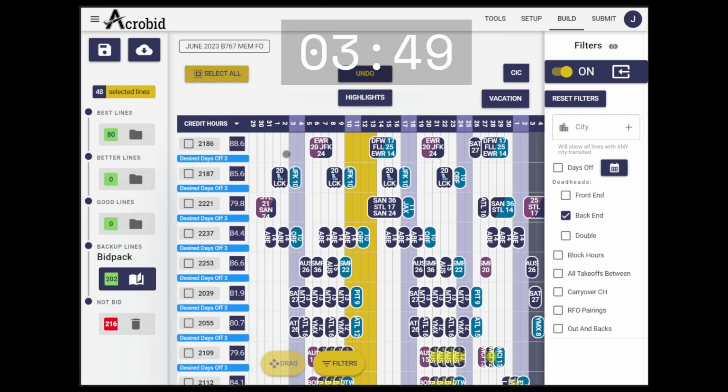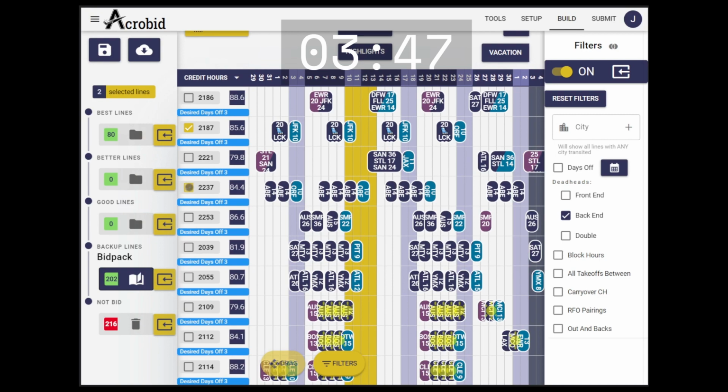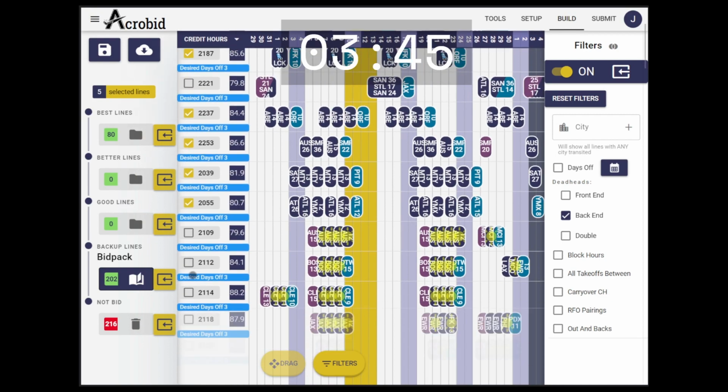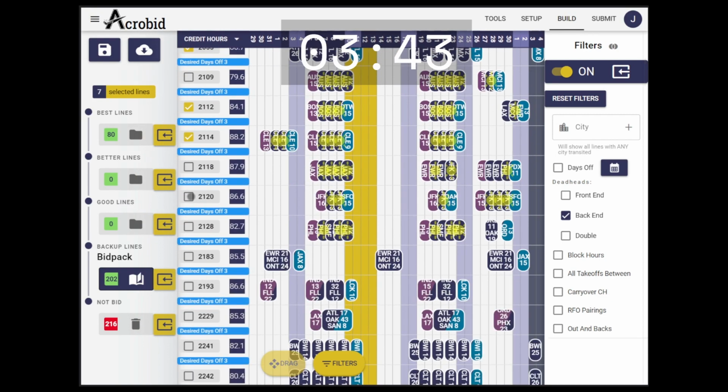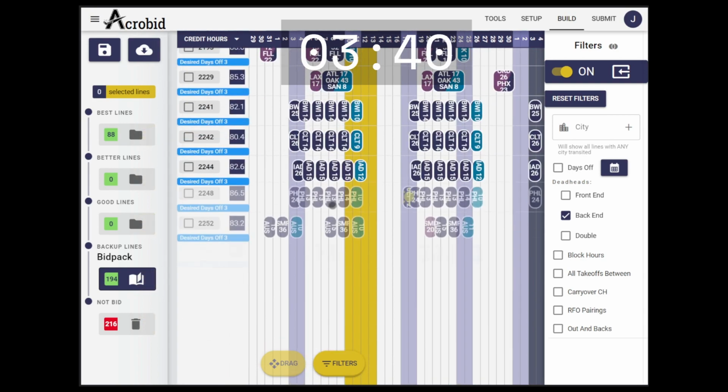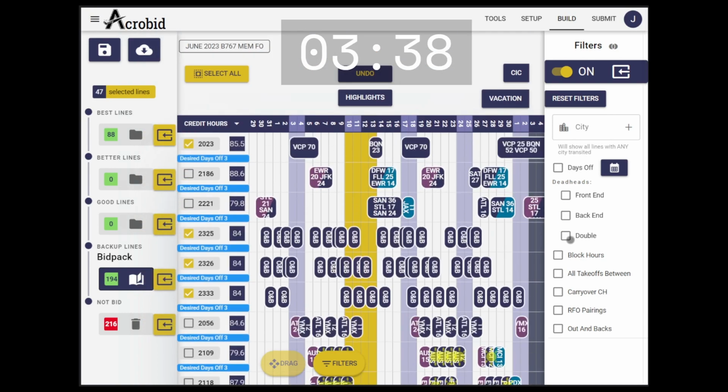For back-end deadheads, I'll select all these. And then I'll see if there are any double deadheads that might work.